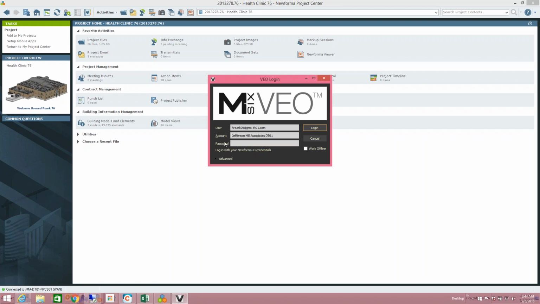The username and password that you're going to provide for the model viewer will be that Newforma ID you just created. So that email, your email address, your password that you created for the Newforma ID. This account that you're creating is going to be that company name that we added when we added our Newforma ID.